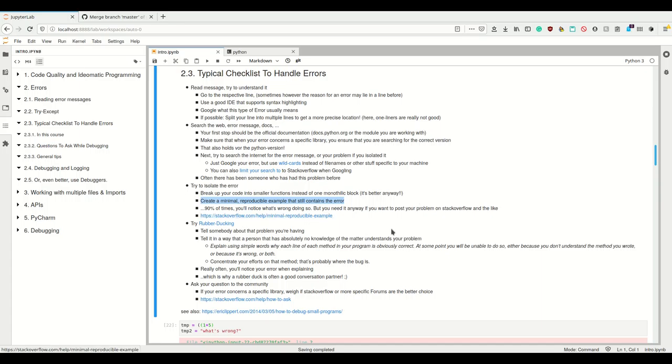And 90% of the time, you will notice what was wrong when creating this, because if you take out this piece of your code, the error does not occur anymore. However, if you still have this piece of code in there, the error is still there. So you're going to see that this piece is probably what's responsible for the error. 90% of the time, you will notice what was wrong when creating a minimal reproducible example.